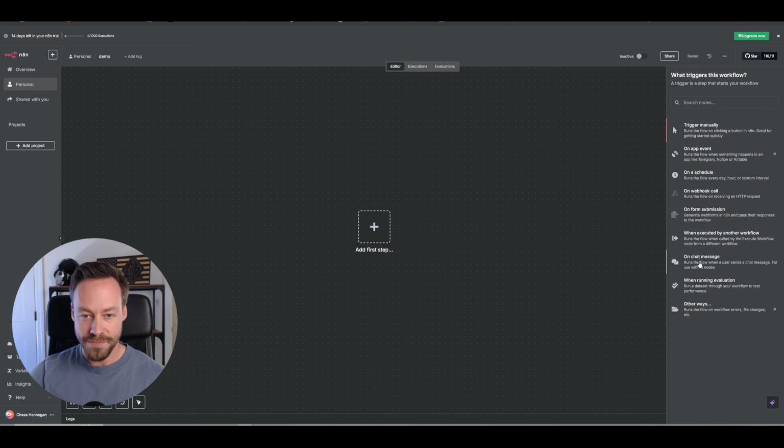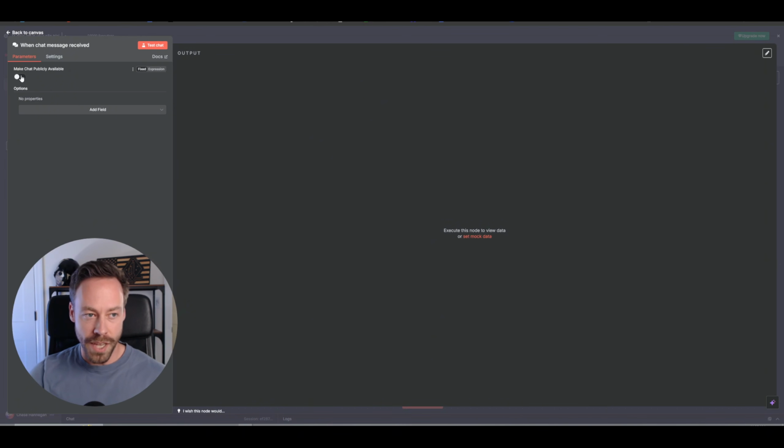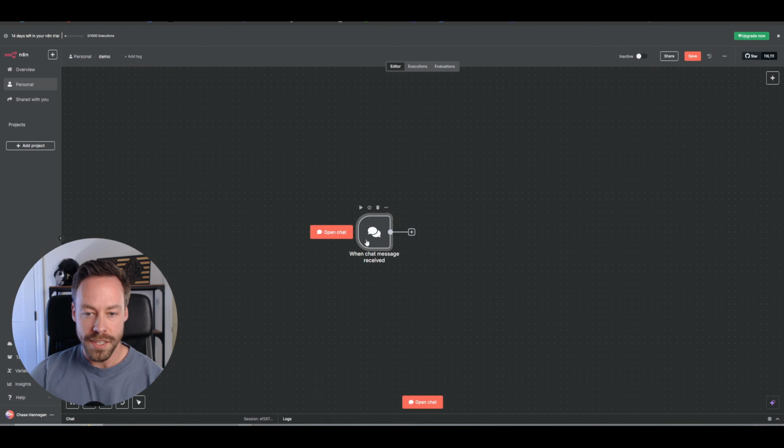So you can just click that. And whenever you click a module, you'll see a screen like this pop up. And this is where you can edit the model. Now, this one is very simple. On the left-hand side, all we have the ability to edit is make chat publicly available. We're not going to click that. And we can also allow file uploads as well. So we're just going to leave it as is. We're going to go back to the canvas.